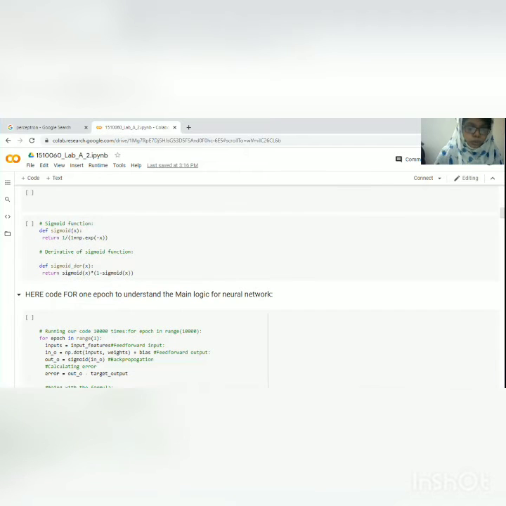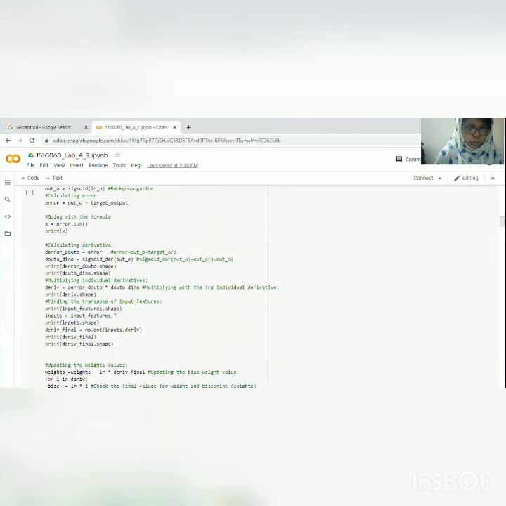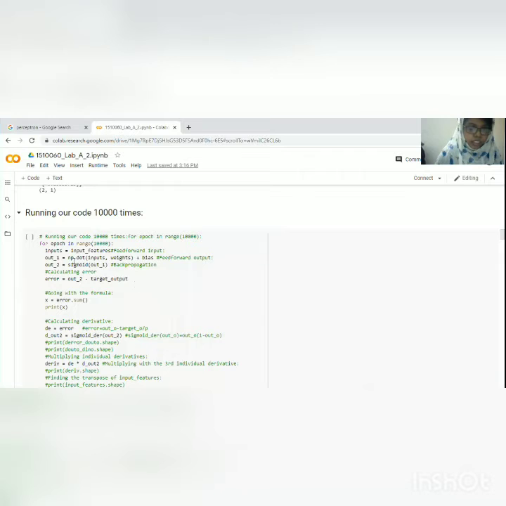Now I'll go directly to the main code. I have taken 10,000 epochs. And here input is equal to input features, output 1 is equal to weight into input value plus bias, and output 2 will be sigmoid of output 1. And the error will be calculated by the difference of target output and output 2.